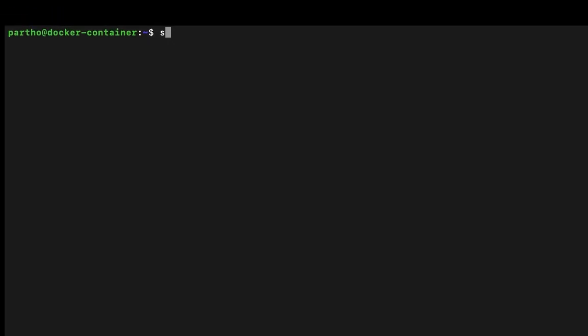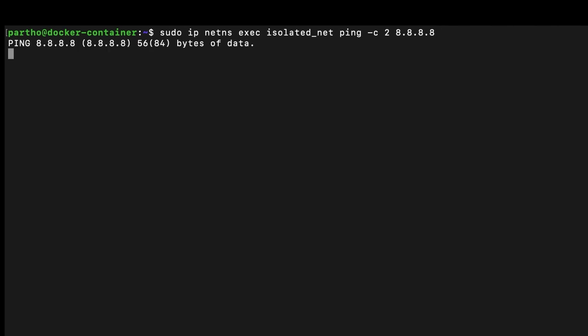For that we need to go inside the namespace, and for that we use sudo ip netns exec, and we give the name of the network namespace, which is isolated net, and let's try to ping with count as 2. I forgot Yahoo, so let's put some global network dot 8, and you can see that it is not able to communicate.